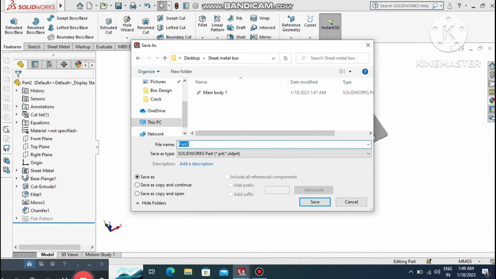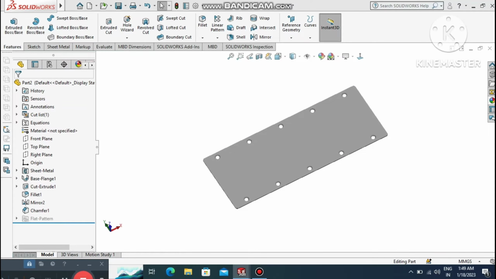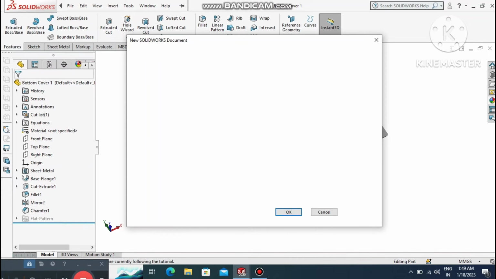Now save it. So make the name back side. So we keep the name bottom cover 1. Okay, now save it. So we will save this file in our destination, and again we create the third part.